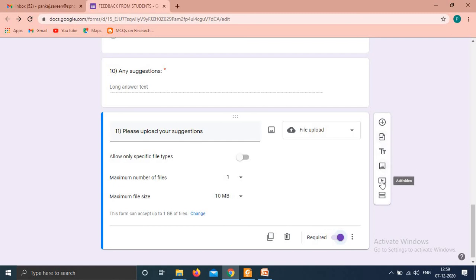Fine. If you want to add a video, you can add a video from here in your Google Form. You can add video in Google Form, you can add image in Google Form, you can add different sections in the Google Form. Fine. So it's up to you. Which option you want to select, it's dependent only upon you. There are so many options.